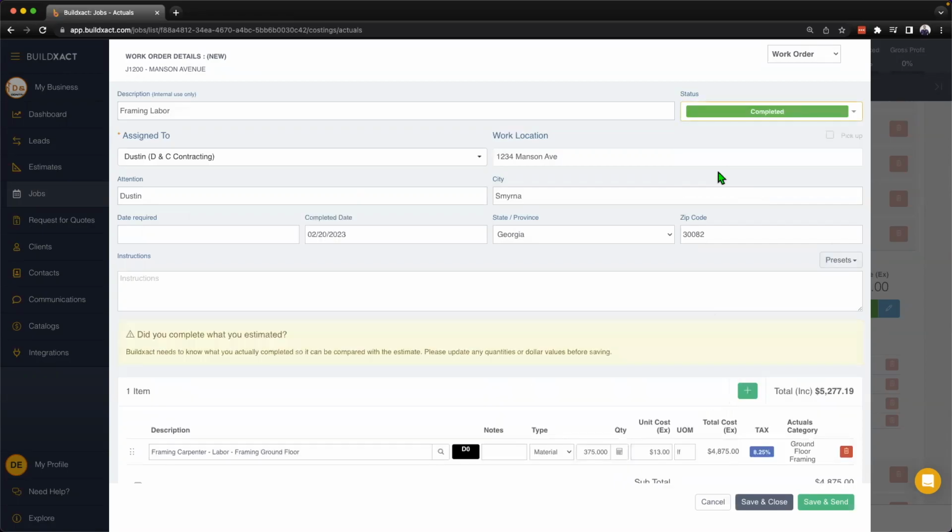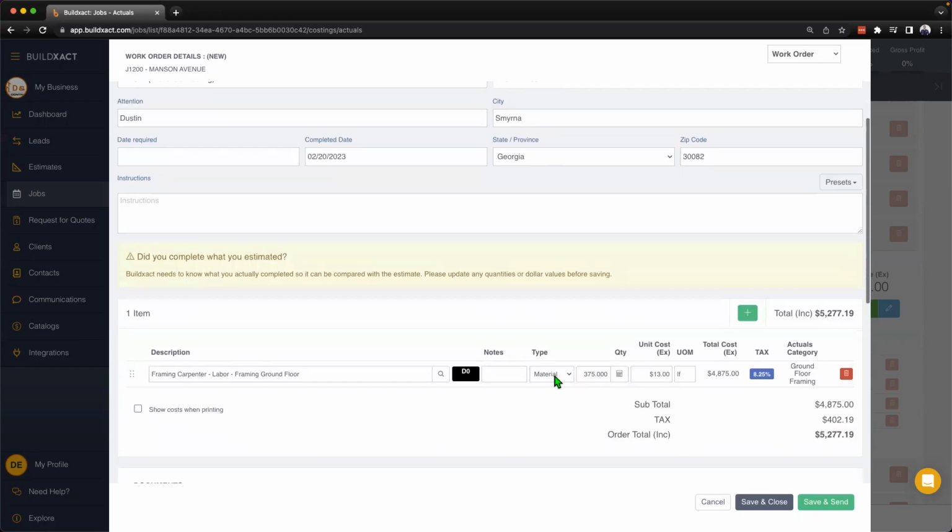And when I mark it as complete, Buildxact is just going to prompt me here just to edit the below figures to reflect what quantities and dollar amounts were actually expended as a part of this particular project. So I'm going to go ahead and just change it to a labor item. And let's say, for example, that we had originally thought 375 lineal feet at that particular dollar cost, but maybe actually we overestimated it and it turns out it's only, say, 325 lineal feet as an example.